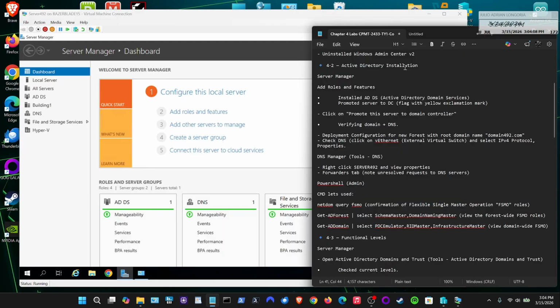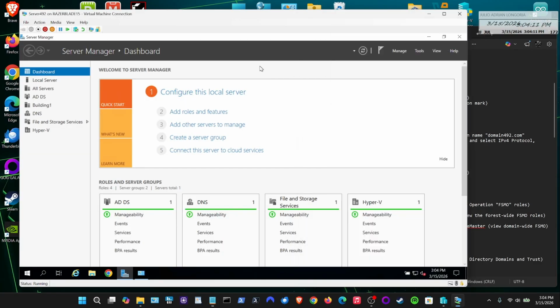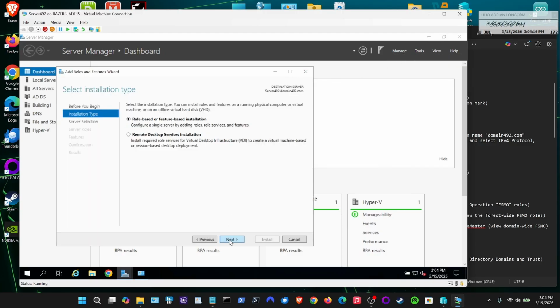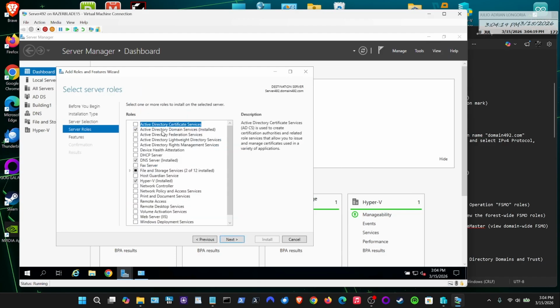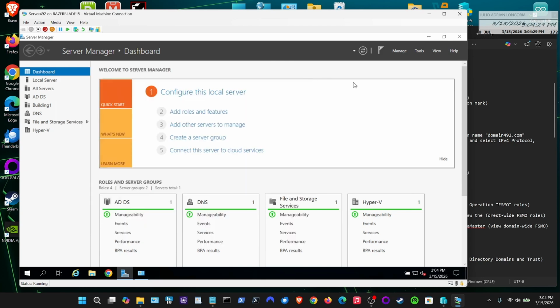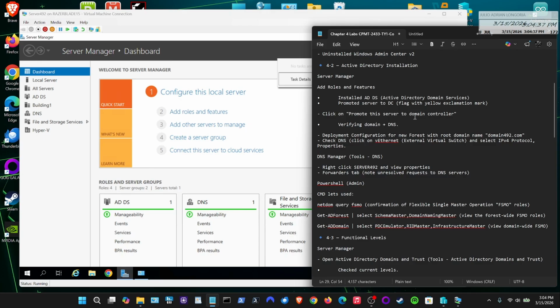Let us move on to project 4.2, Active Directory installation. So from here we go to manage, add roles and features. From here, as you can see, Active Directory Domain Services has been installed. You simply check the box and complete the installation, upon which there's a notification that will appear where you would be able to click on promote this server to domain controller to complete the installation.